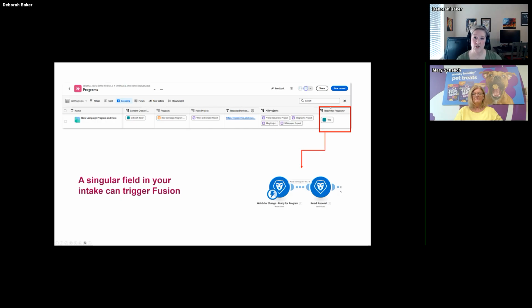And then again, this is the trigger at the end. It's a singular field. Now, this can be a little tricky because if someone removed that yes and put it back in, it would trigger another build. So that's why it's really important to build governance around and train people so that they understand what they can do versus what they can't do. So what this does is it triggers the Fusion scenario, which Meg will get into a little bit later, and she's going to talk about how this works.